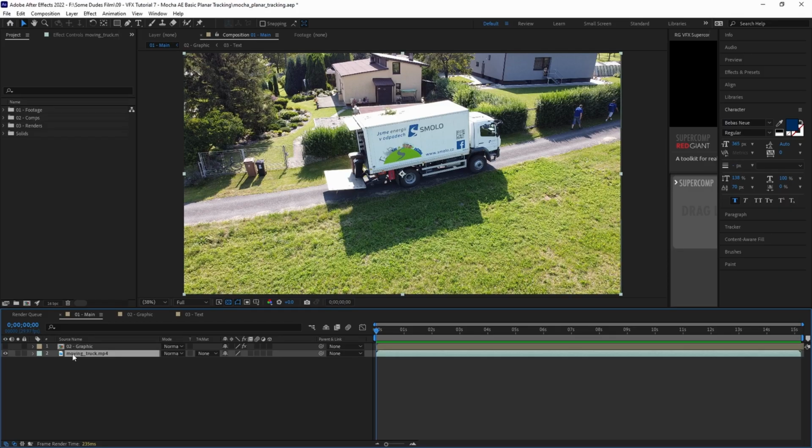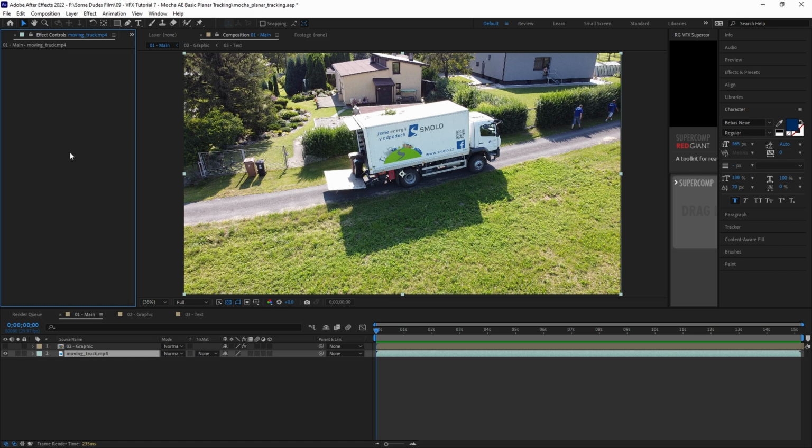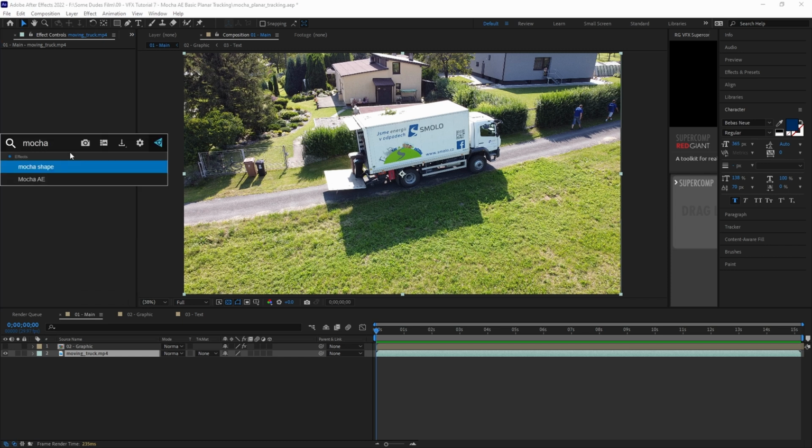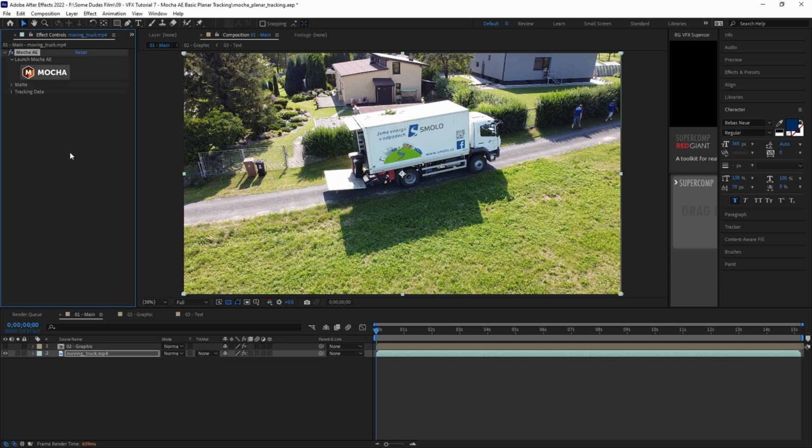To get started with our tracking, we need to add Mocha to our clip. After Effects comes with a light version built in called Mocha AE, but there's also a pro version as well that you can purchase with a lot more functionality. But for this basic demonstration, all we need is the built-in version. Click on the Launch Mocha button to open up the Mocha interface.